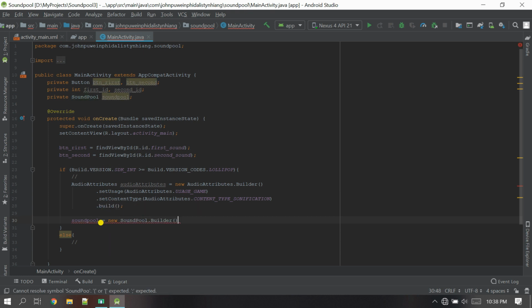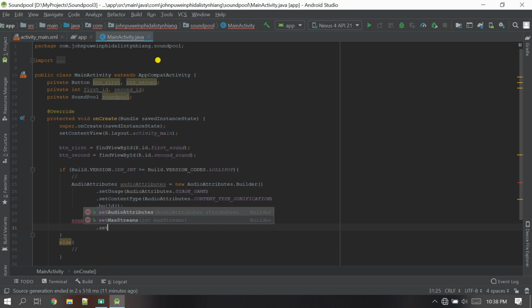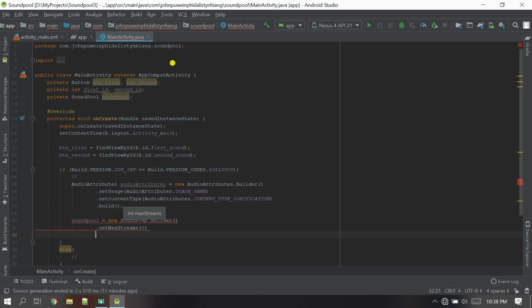SoundPool dot builder. Here we have to set the max stream and then the audio attributes. Max stream means how many sounds we are going to play. I'm going to play 2 sounds, so I will say dot set max stream 2. Next I have to set the audio attributes.